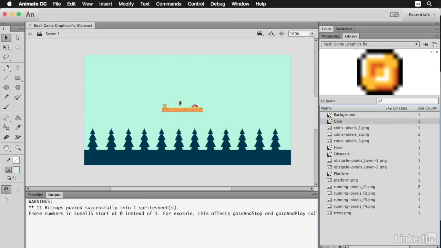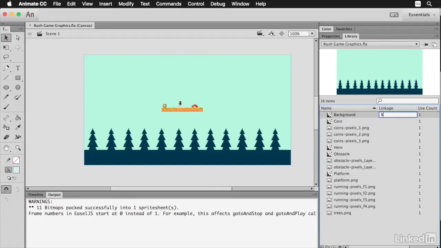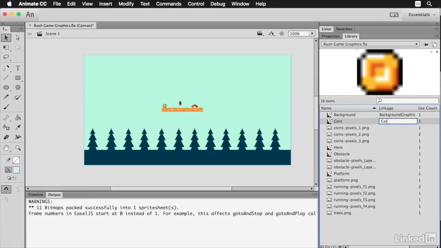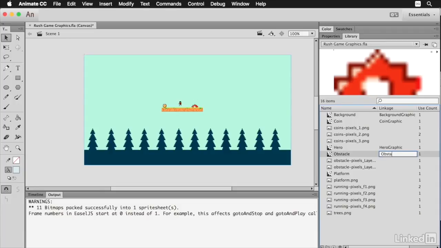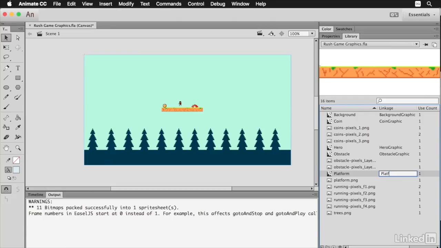Before exporting the graphics, we define the linkage names for the symbols, which we can refer to in the JavaScript, in order to make it clearer that these are only the graphics of the game elements. We name the linkage names Background Graphic, Coin Graphic, Hero Graphic, Obstacle Graphic, and Platform Graphic. Later in our code, we will have a hero class, which will contain both this hero graphic and the related gameplay logic. So we don't want to make these names confusing.